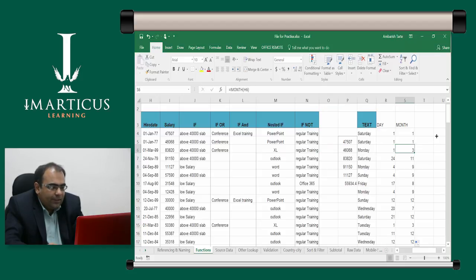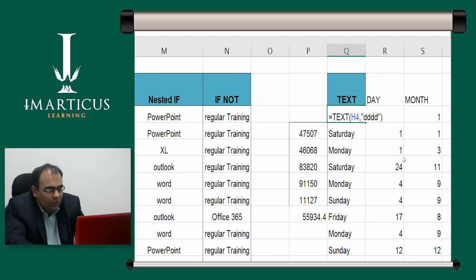Just in case a user is interested in finding out the spelling of the month and not just 1, 2, 3, then he will have to again use the TEXT formula like the way we have done here, and in place of these 4 or 3 Ds, he will just type M. It's either 3 or 4, it could be D, could be M.